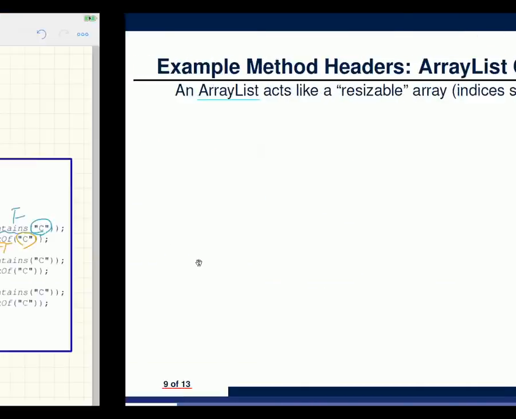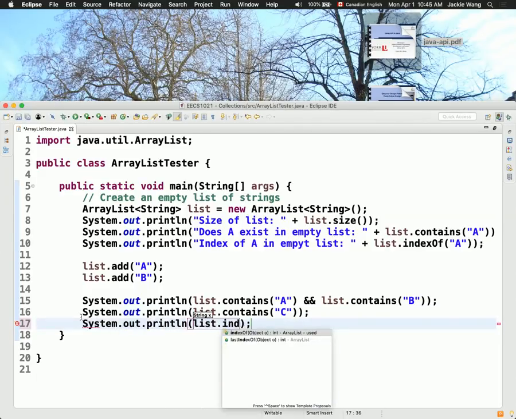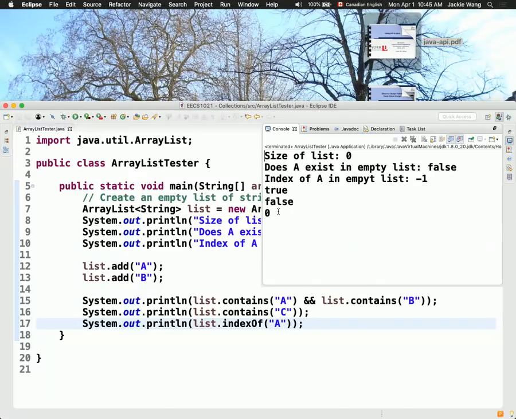Let's now put this into Eclipse quickly. Okay, so now what I can say is system.out.println list.indexOf. Let me just do A to show you. Okay, if I say A does exist, and then if I try that, it's going to tell me the index will just be 0, position 0.